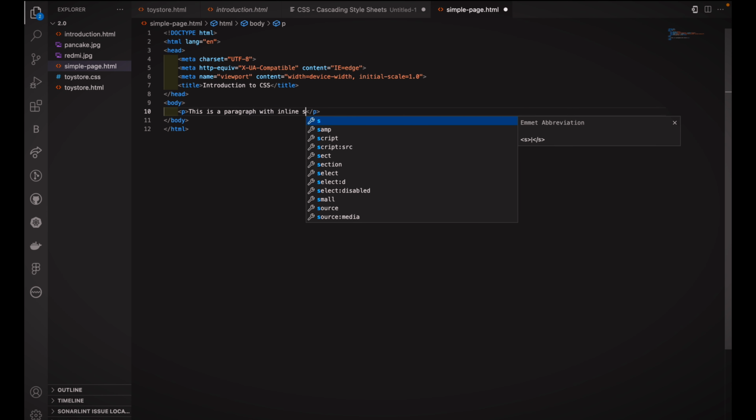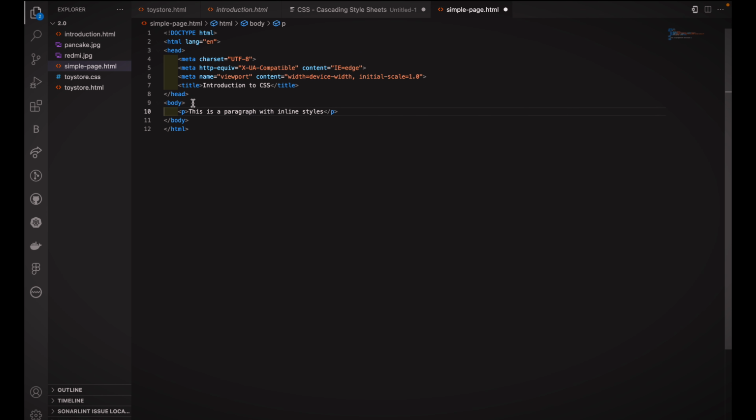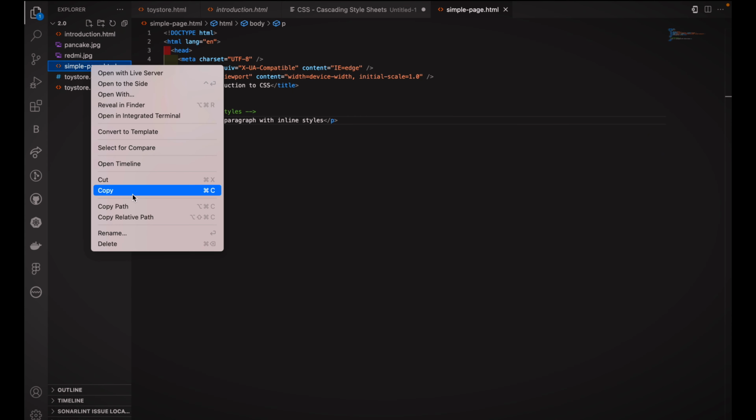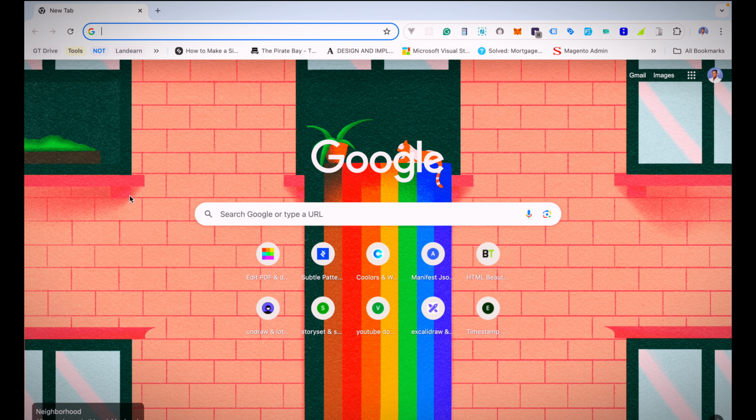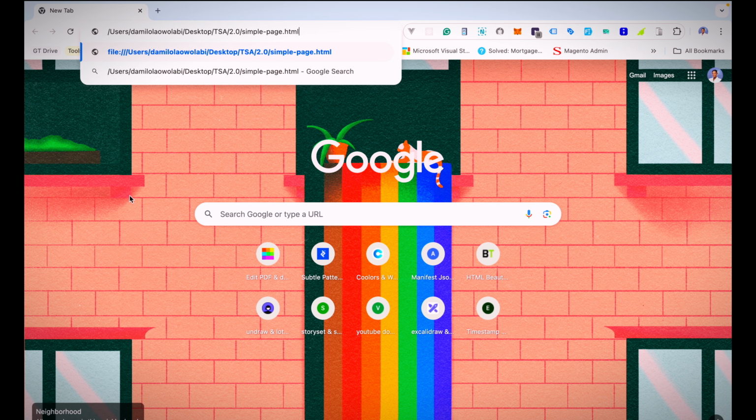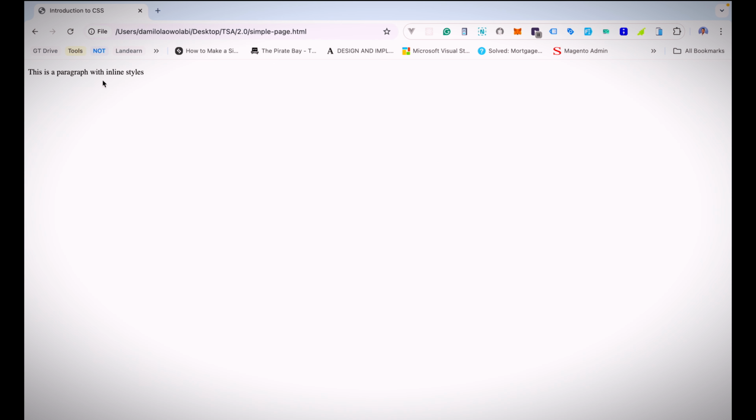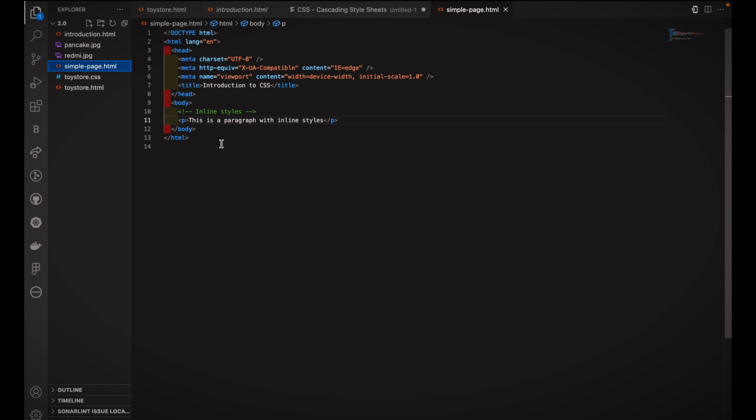Inline styles. The first type of CSS is inline styles. Save this and let's load it. Very good. This is what we have on our browser. This is a paragraph with inline style.